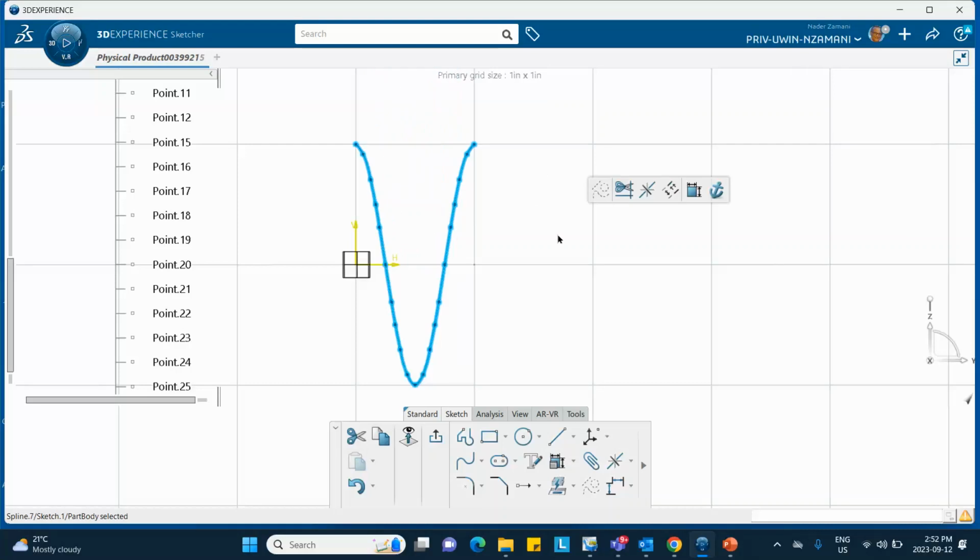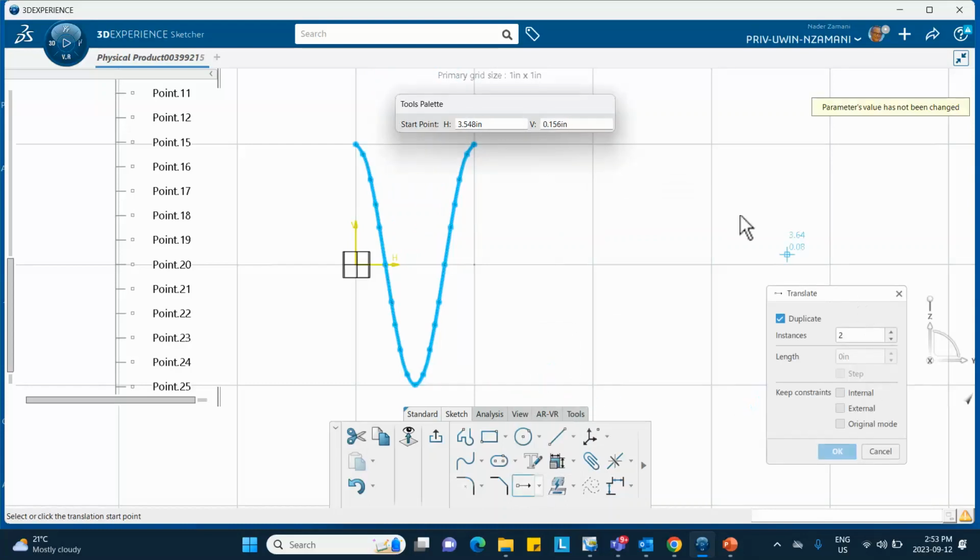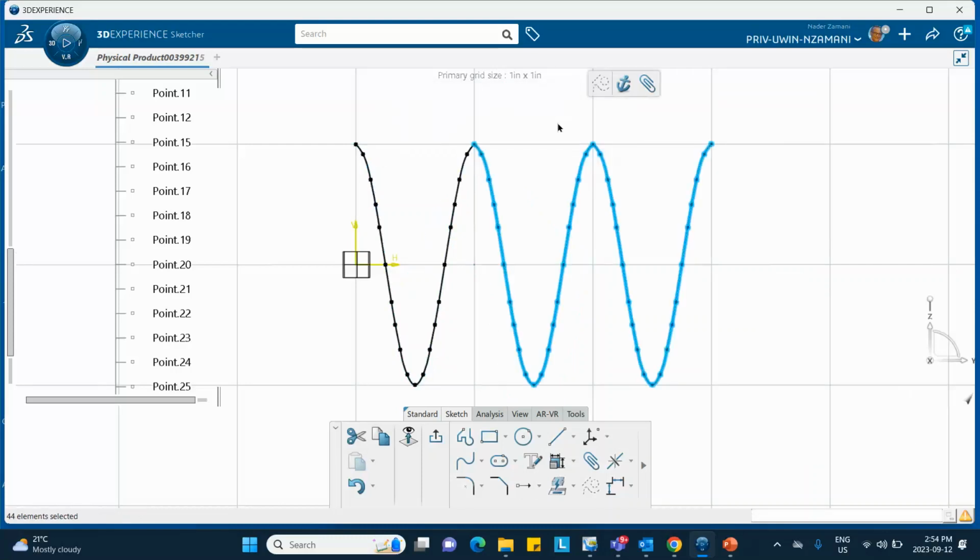What was that? So what you do is you click on the translation. See that? Look in here under translation. Read this carefully. At the bottom left corner of the screen, it says select or click the translation start point. Well, let's put down 2, and for the V, I put down 1. There we are. Anyway, you can play with this a little bit.